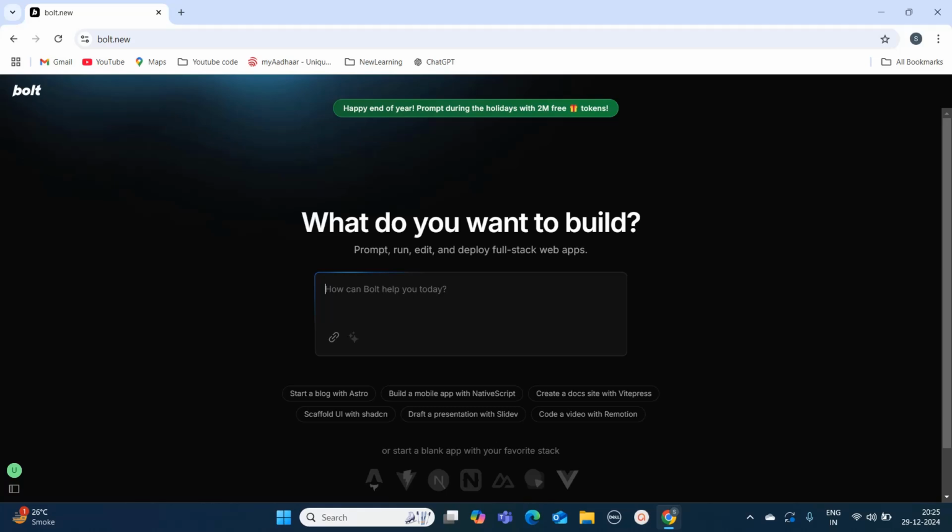Today in this video, I'm going to tell you how you can create a QR code generation application using this tool called Bolt.new. This is an AI tool, and this tool will help you turn your own concepts into reality in the form of websites.